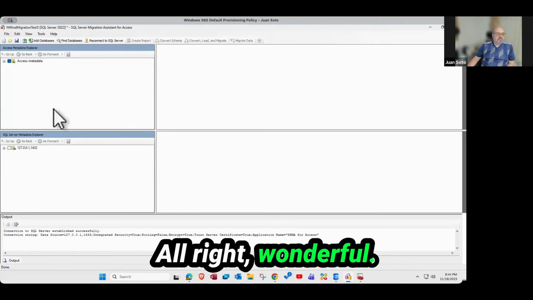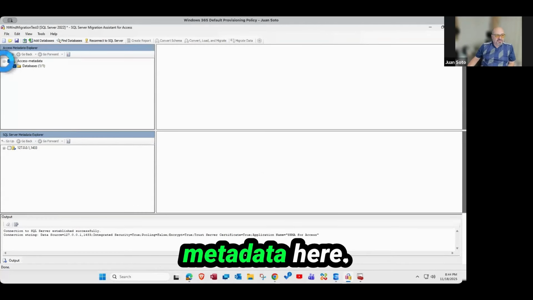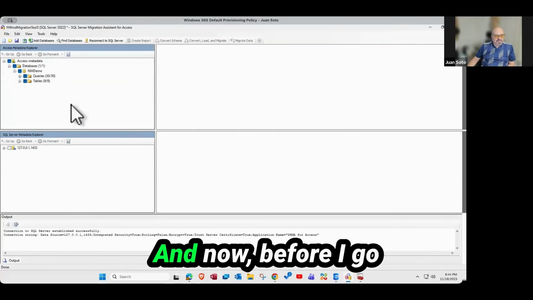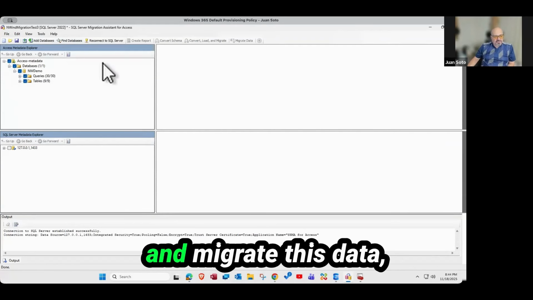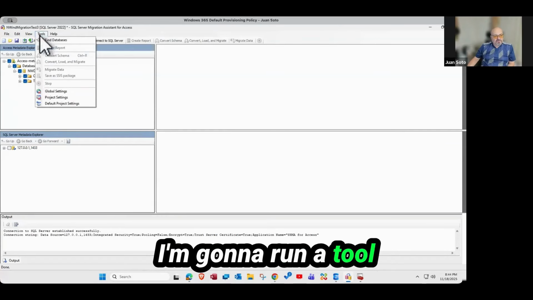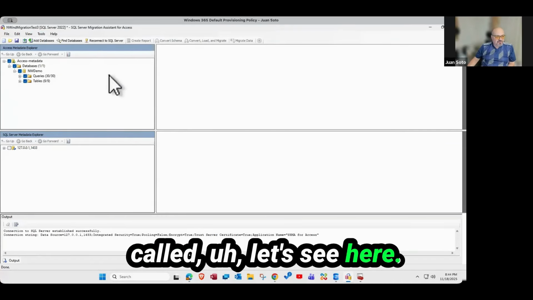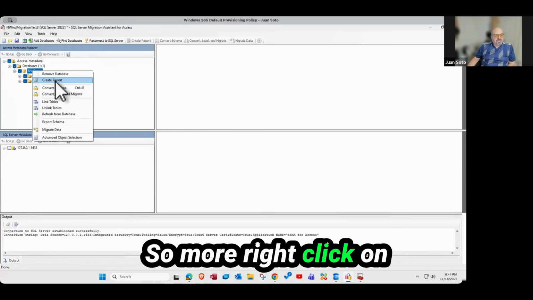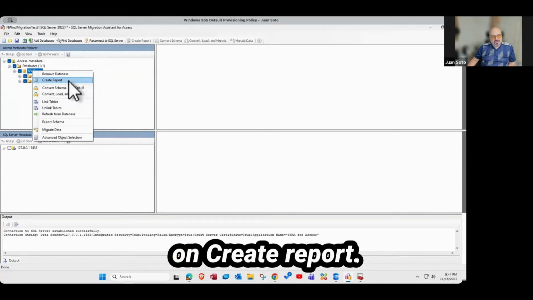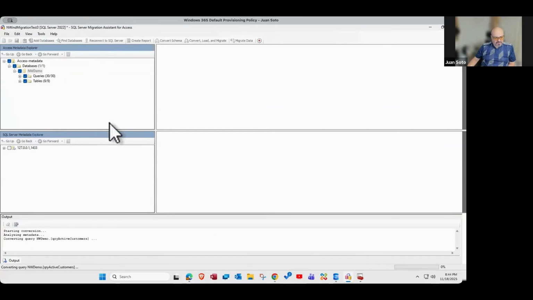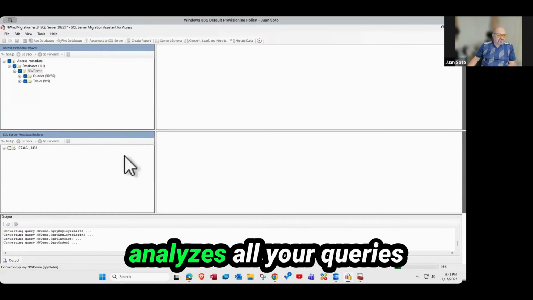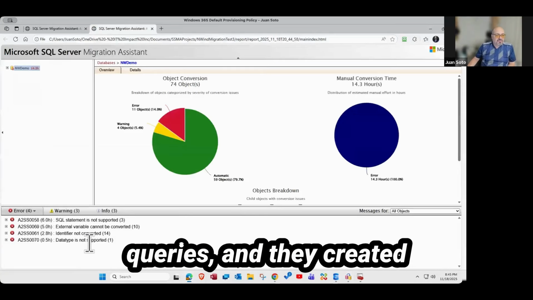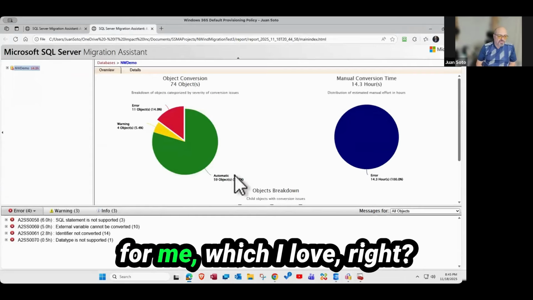All right, wonderful. So I've got my access metadata here. I'm going to click on Expand. NW demo, everything looks good there. And now, before I go and migrate this data, I'm going to run a tool called, let me run it this way, Create Report, right? So I'm going to right click on my Access database. I'm going to click on Create Report. And what that does is it analyzes all your queries and all your tables. Now, I had picked queries, so that's why it's doing the queries. And it created this wonderful little report for me, which I love, right?